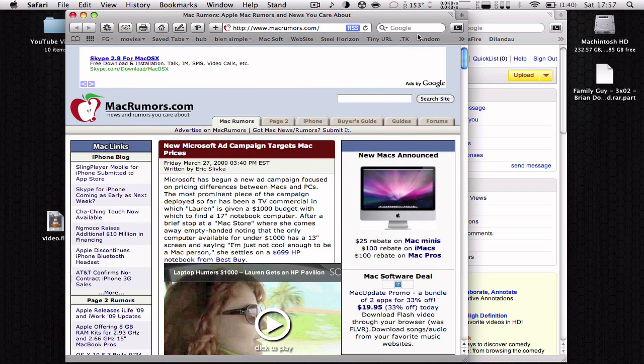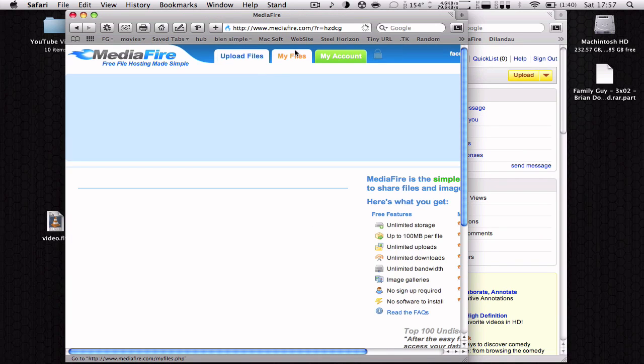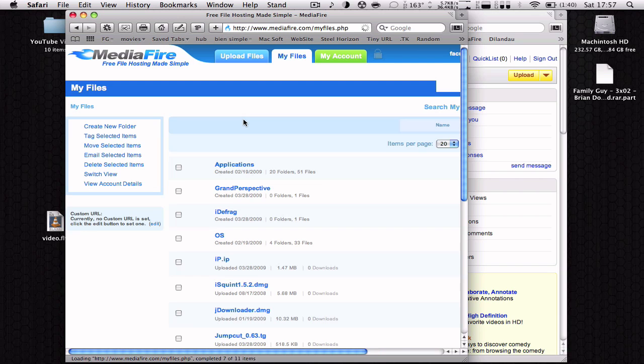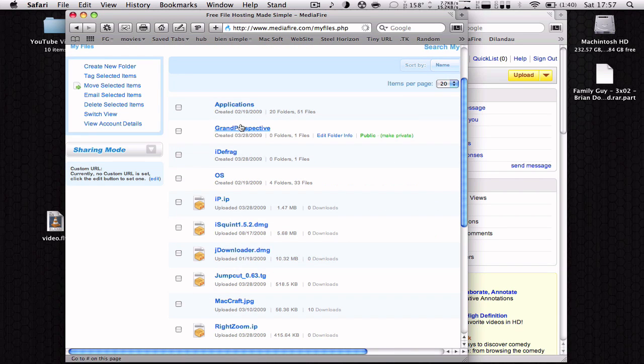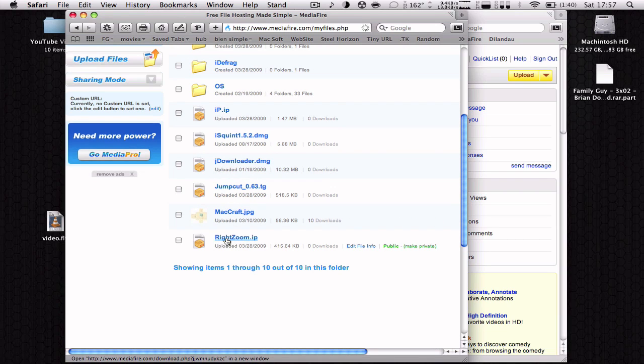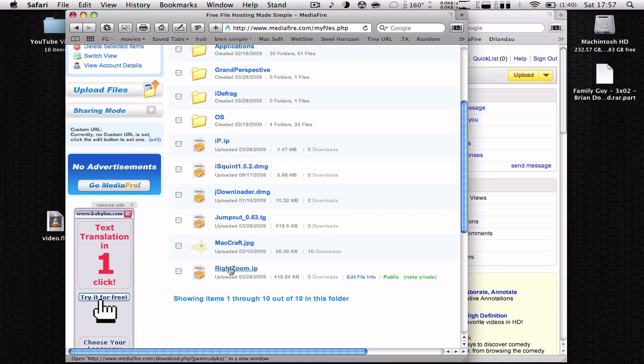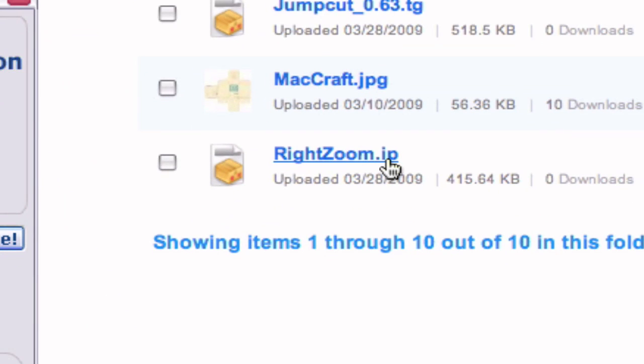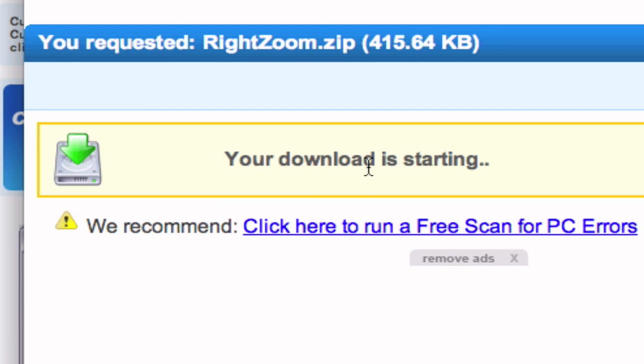And you'll go here. Actually, you'll see it in a folder and everything. But it will be this app right here. Don't worry about the extension. For some reason Mediafire is changing the extension, but when you download it, it's right. So I'm just going to show you how it works. You just download it right here.